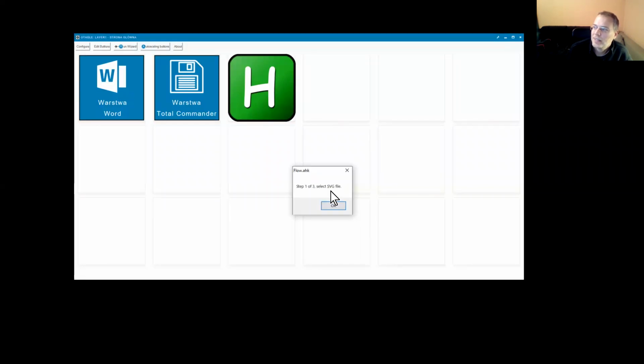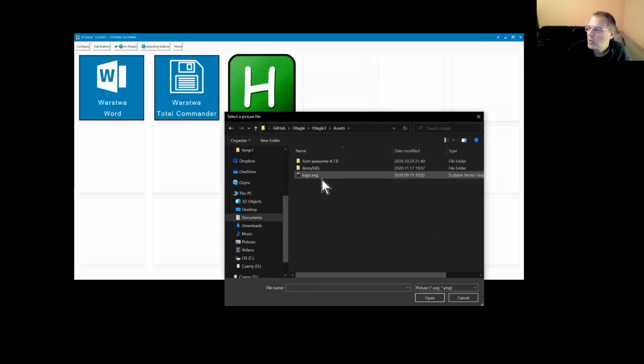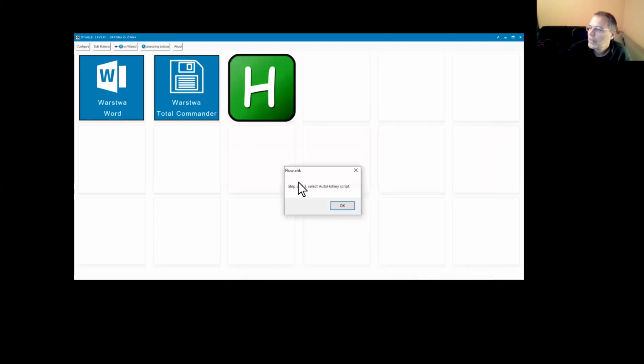Step 1, select an SVG, scalable vector graphics file, which will be the icon or cover for a button. I already know where the icons are. Let's choose anything, for example, delete. Okay, step 2, select an AutoHotkey script.